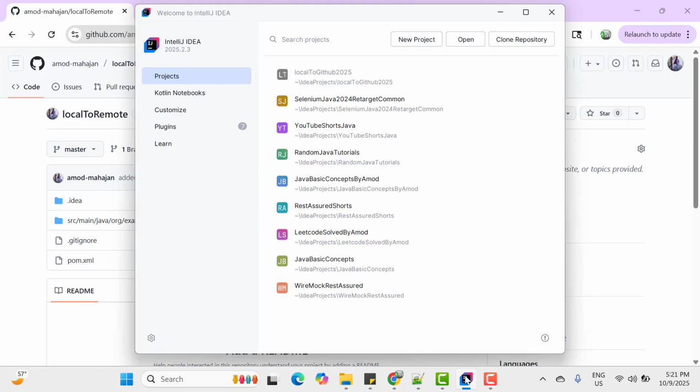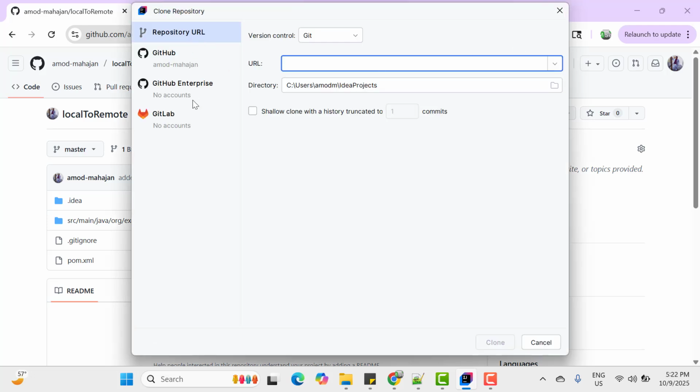So this is the welcome page of IntelliJ IDEA. If you have closed all the projects, then you will see this screen. And on this screen, you can create a new project, you can open a project, or you can clone the repository. So if you click on this clone repository, you will see this window.